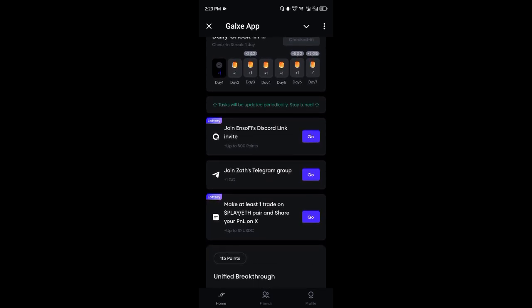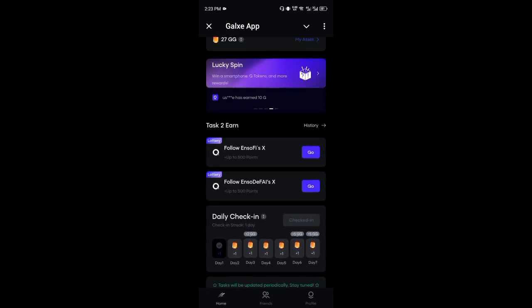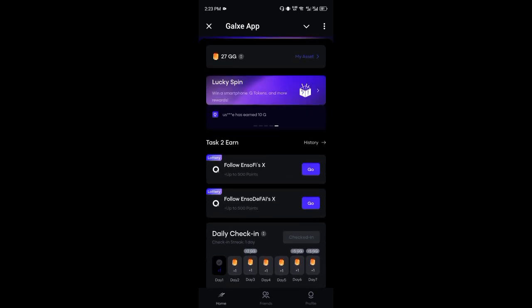The first one requires 99 GG. Once you have 99 GG, you can open the box. You can get from 30 GG up to 60 G tokens. If you get 60 G tokens, it will give you more access to airdrops. You'll be able to claim points for all the important airdrops and not miss any, just like a lot of people are missing, including me.